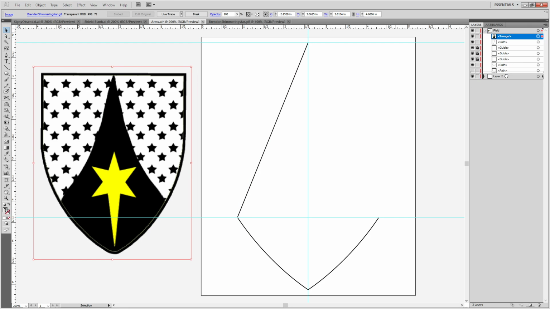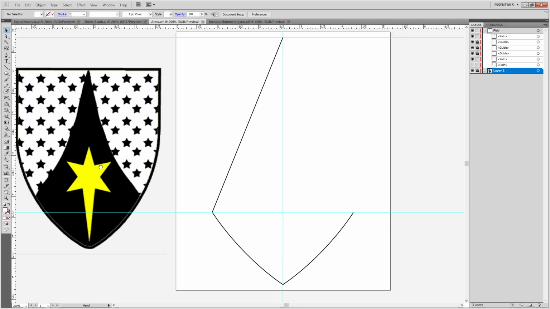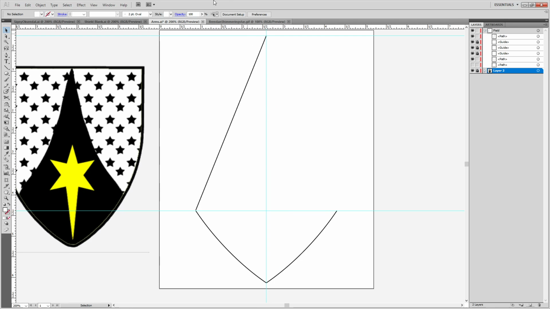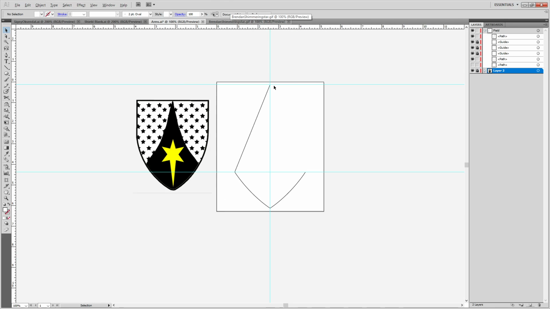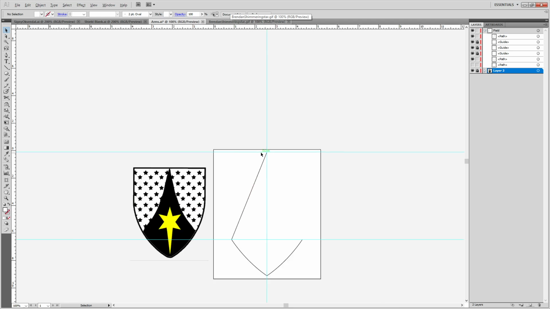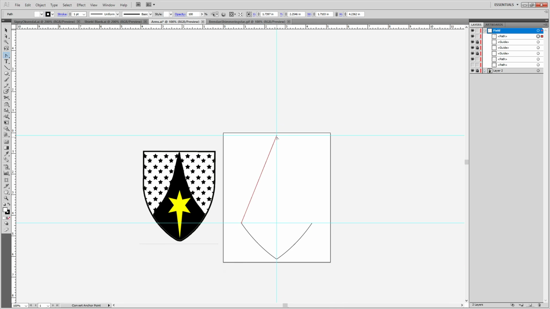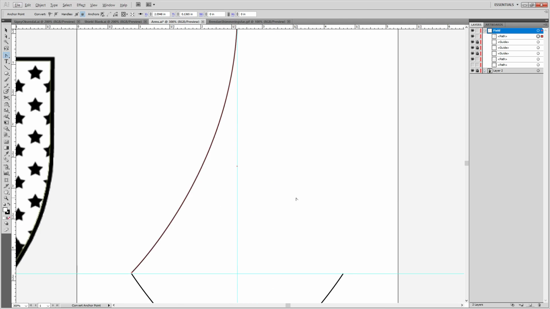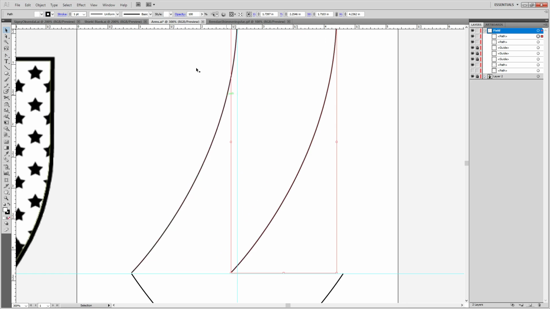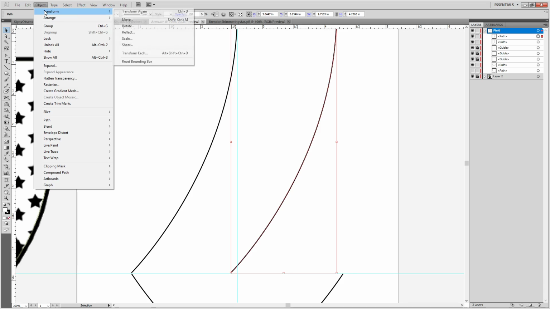Okay. Drop this onto the right layer and lock it. Okay. Hit Control C to bring up the tool I want, and we're going to just drag that until I think it looks about right, which is about right there. Okay, object transform reflect.